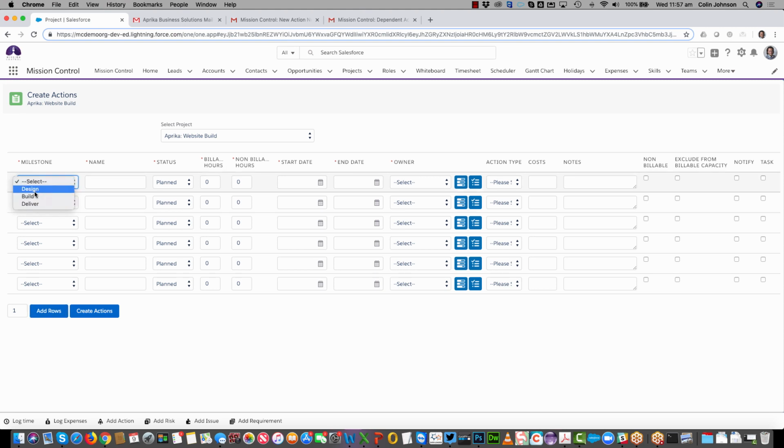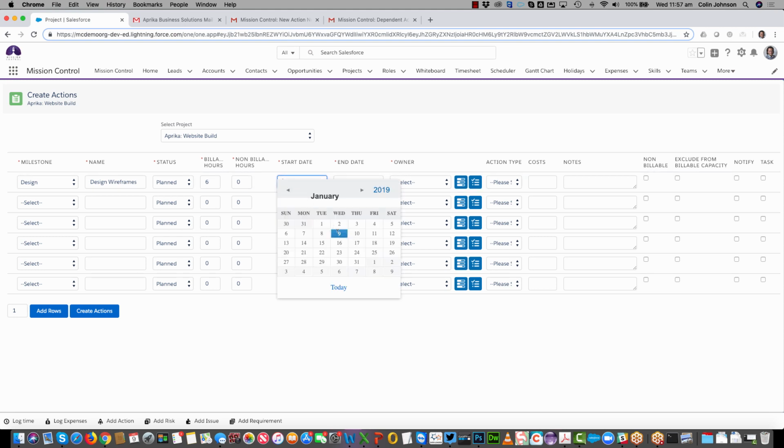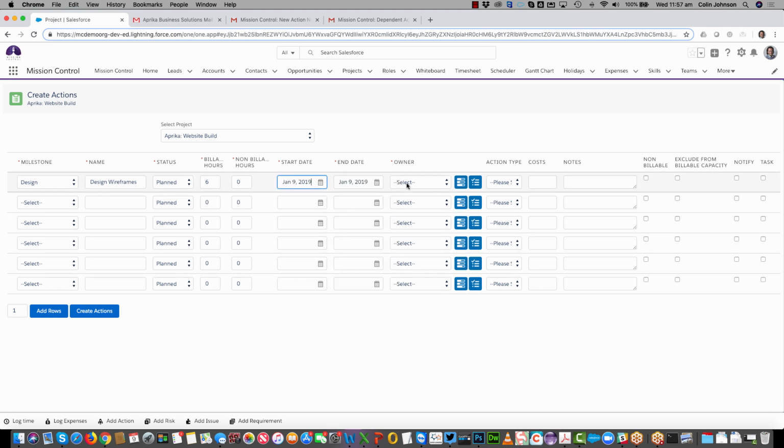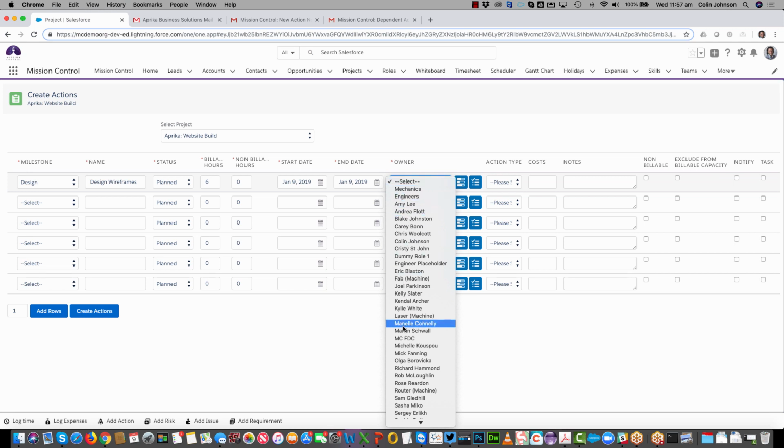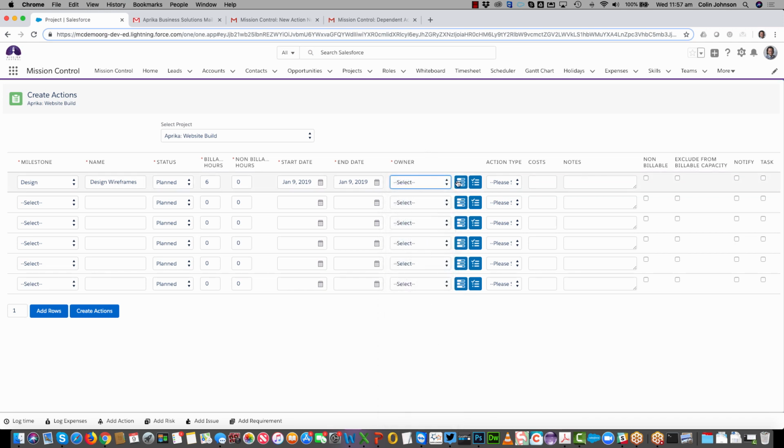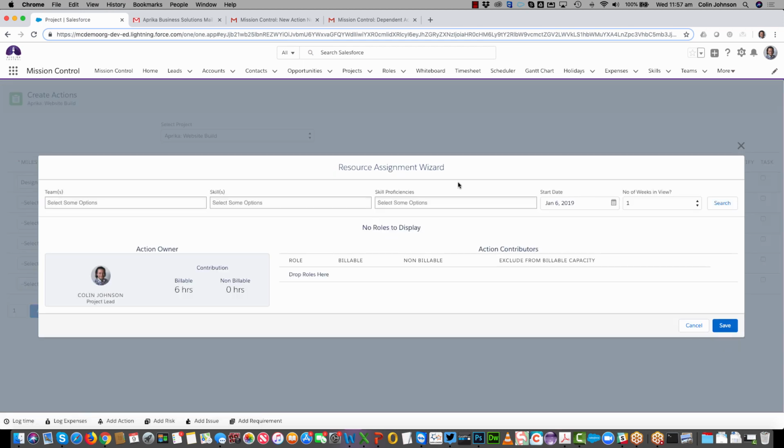So my first action is part of the design milestone, and it's going to be to design some wireframes. Now I can put billable and non-billable effort in. So I'm going to say here, I expect that to take 6 hours. I would like to get that done today, and if I know who's going to do the work, I can select them from this list. Otherwise, I can jump into my resource assignment wizard to go and find the most relevant resources.